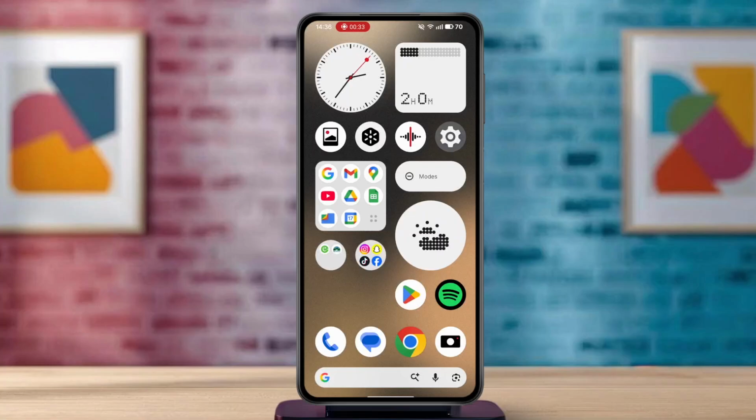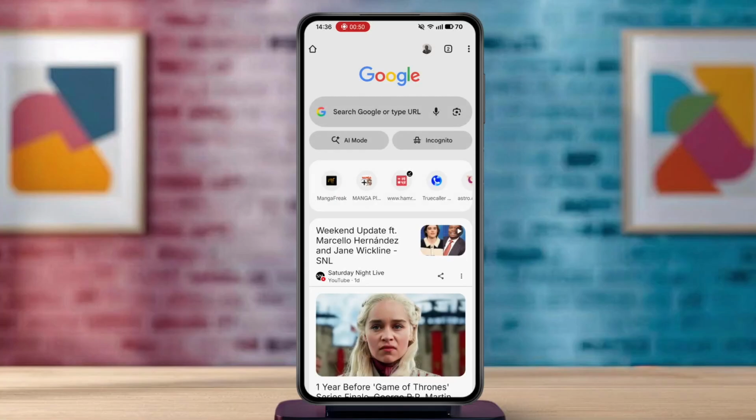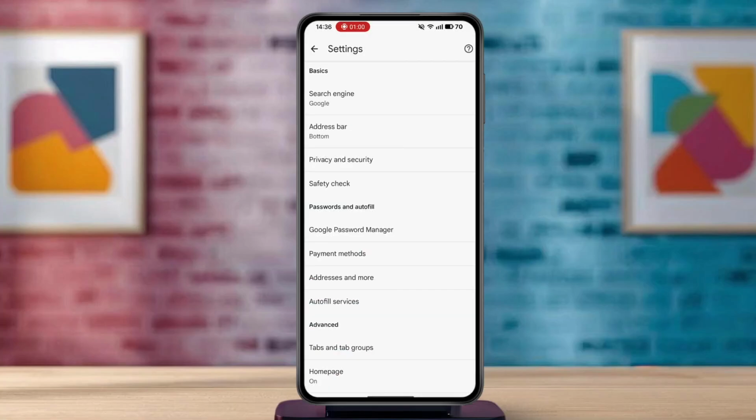Now without any further ado, let's jump right into it. To use Google Password Manager on your mobile, first you will need to open up your Chrome, locate your Google Chrome, and then open it up. After you're on your Chrome, tap on the three dots on the top right. Then go to your settings. After you're on your settings, find Google Password Manager, then open it up.